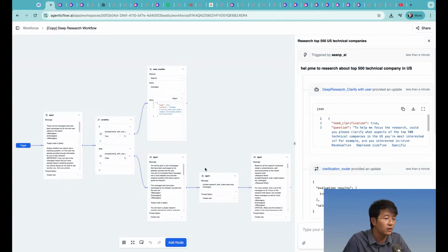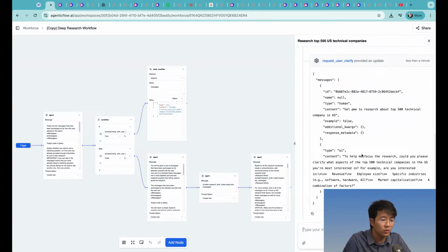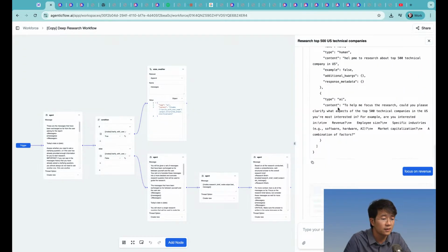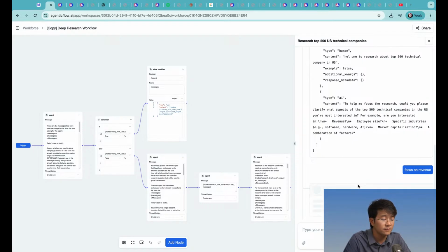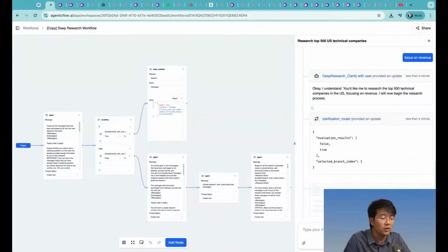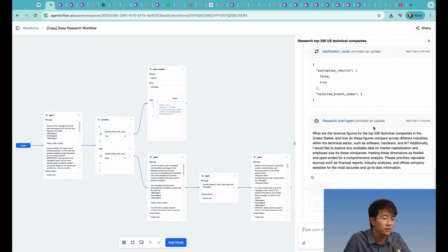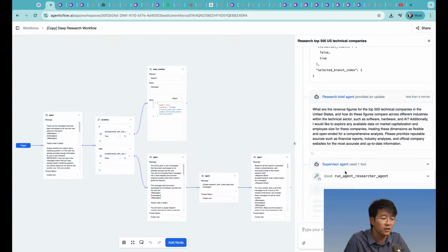If there is some error, it's mostly about the connection. For example, this one, the agent is asking to reconfirm. Okay, focus on revenue. Yeah, so it will start to do its work, and the research brief is actually provided, and the supervisor is starting to do the work, and that is it. You just clone and then try it first, and you learn how along the way, and perhaps you can find something, and so on.